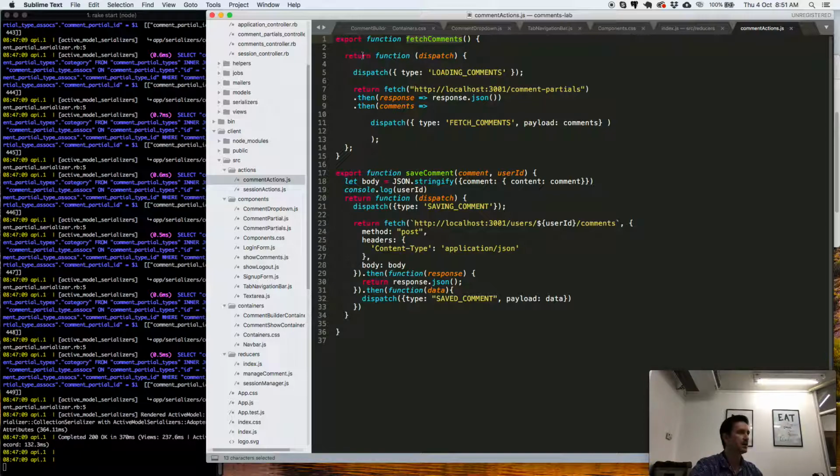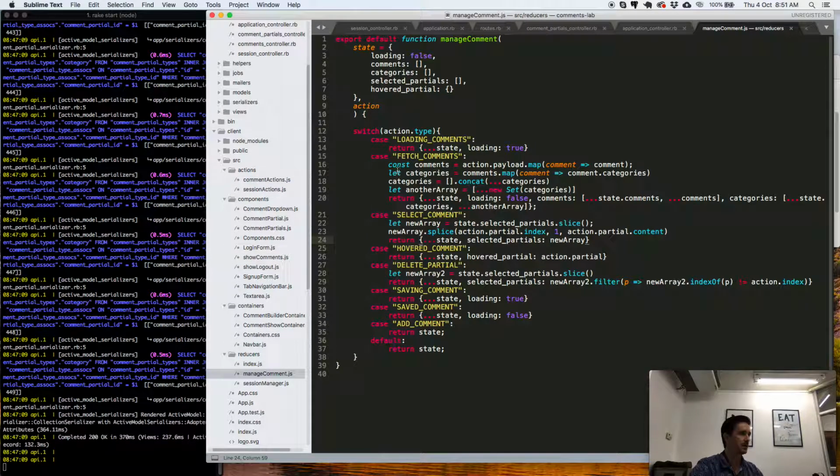comments, asynchronous fetch request, and it will dispatch finally this action, fetch comments, which sets the comments to the Redux state here.